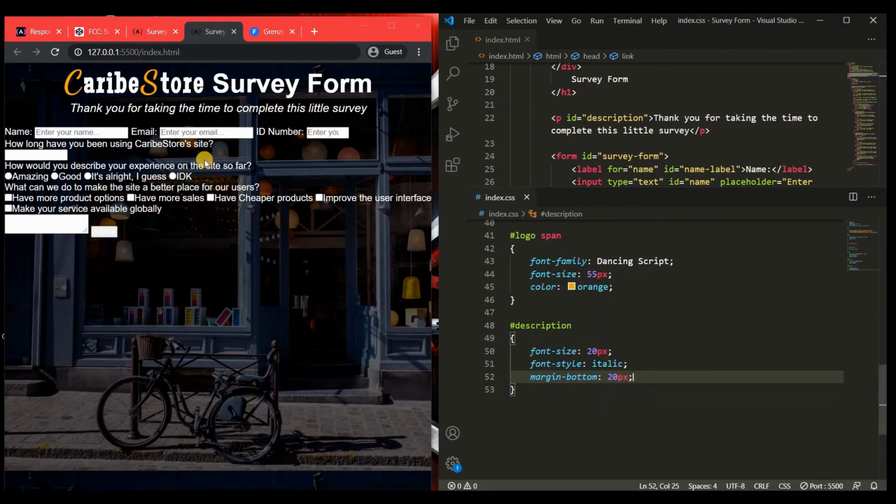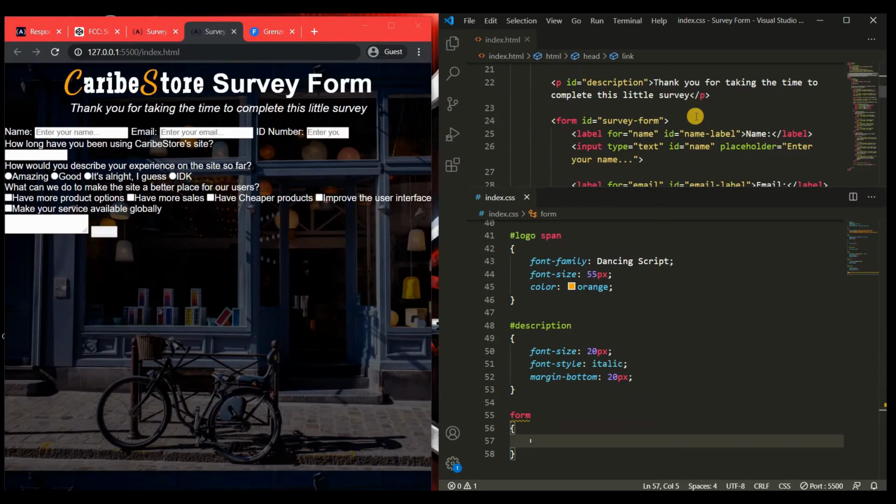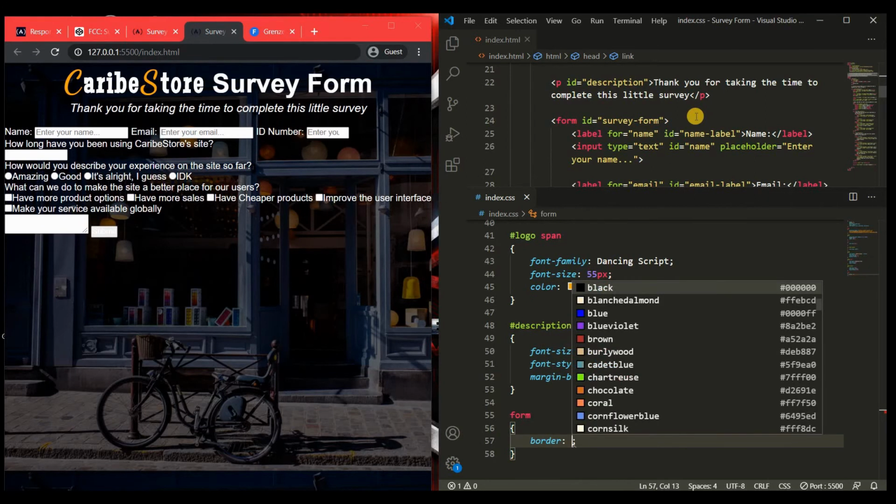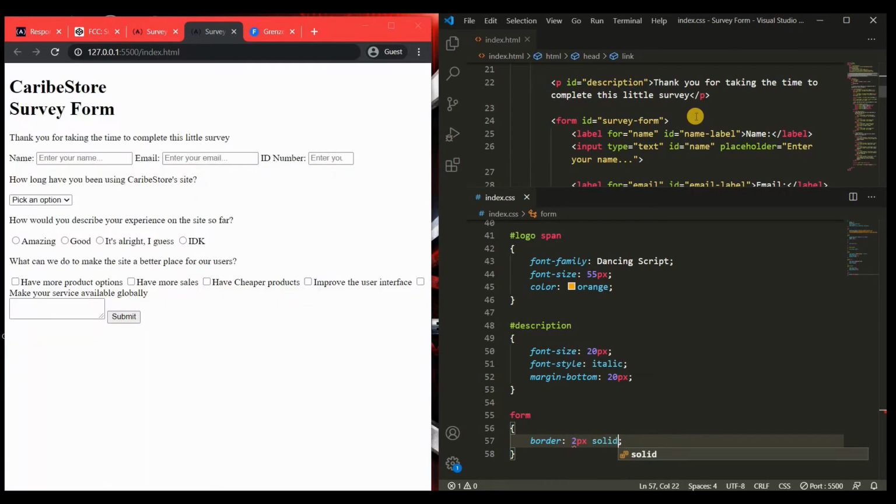All right, now let's go style our form. So what we're gonna do is we're gonna put our form inside its own container. We're gonna give it a border to actually see the container. For now, 2 pixels solid white.